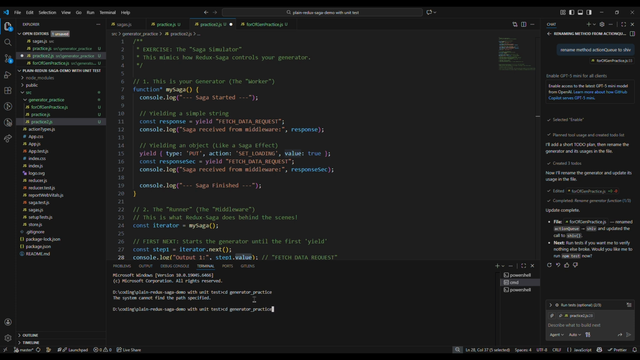Generator underscore practice. Okay, we have src first, and then this generator function. Now we are inside this, and now we can run node, and our file practice2, like this.